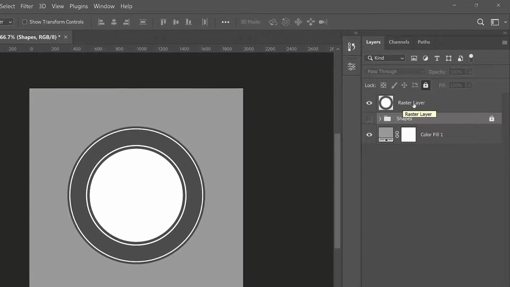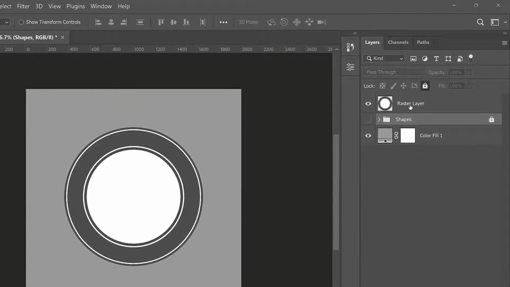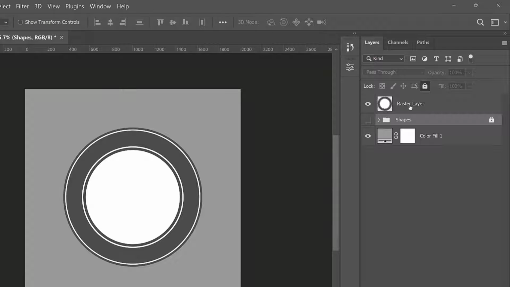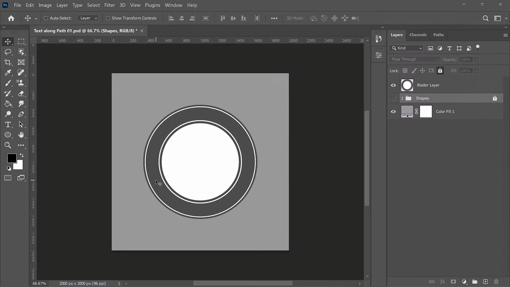Okay, and the reason I renamed this into a raster layer is to demonstrate to you that in order for you to make text follow a particular shape, you have to first of all create that shape either as a path or a shape itself. Let's see how to do that.